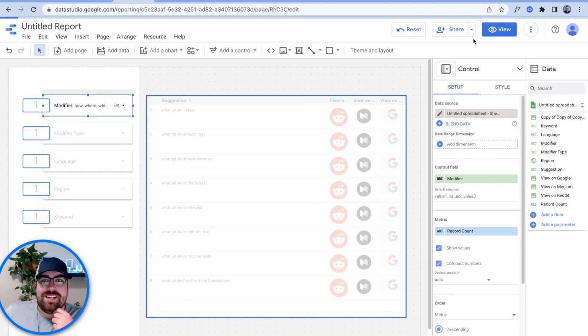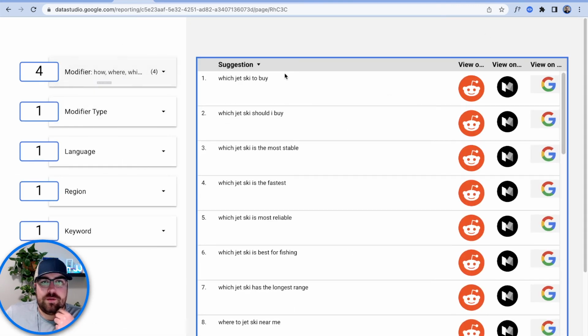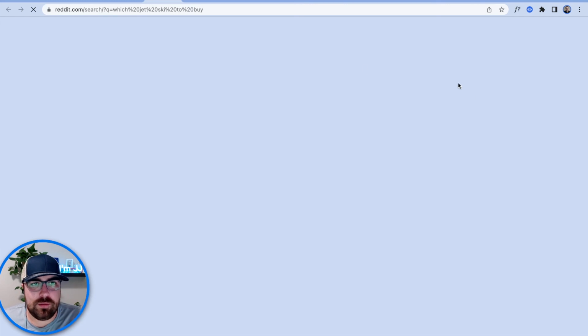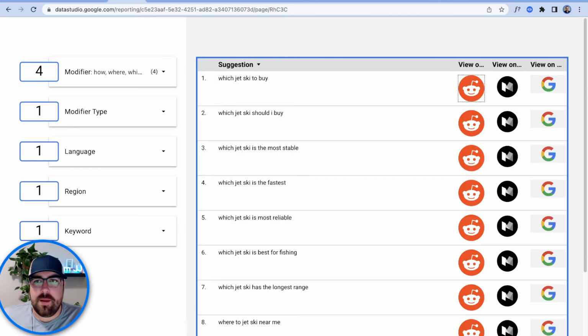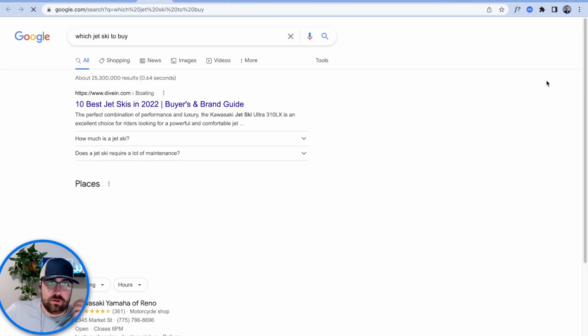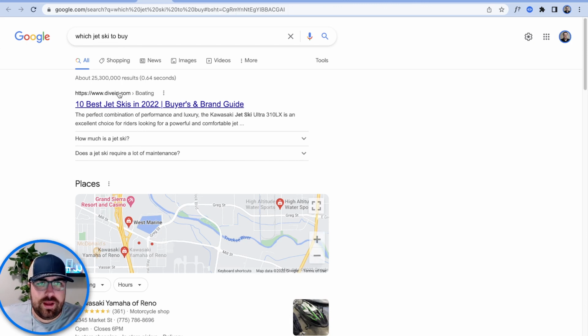And now you can easily come in here in the view mode. We got 4 selected. We can see which jet ski to buy. Maybe Reddit has some awesome results. Maybe Google does, right? Maybe we open up Google, which jet skis to buy. Whoever Diavin is, we need to beat them.